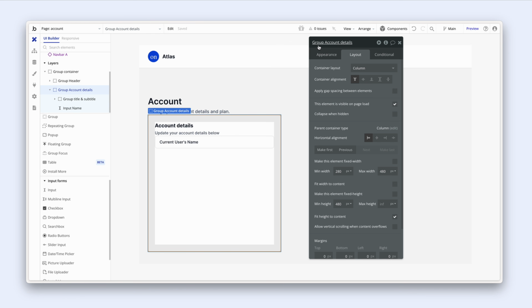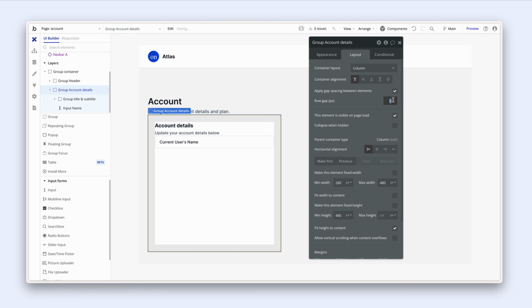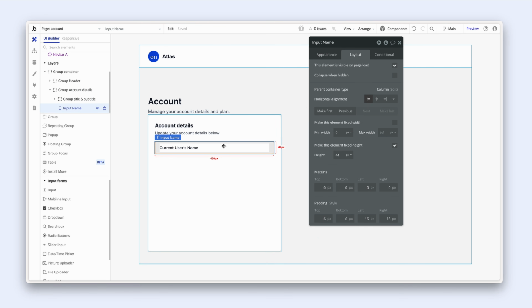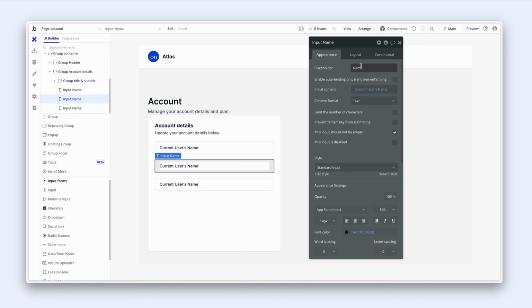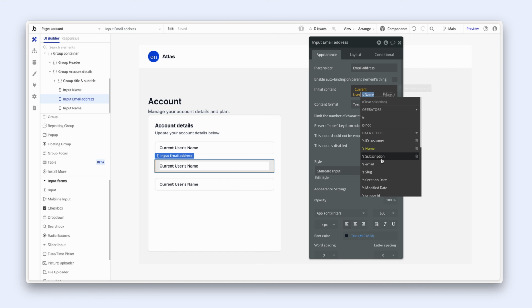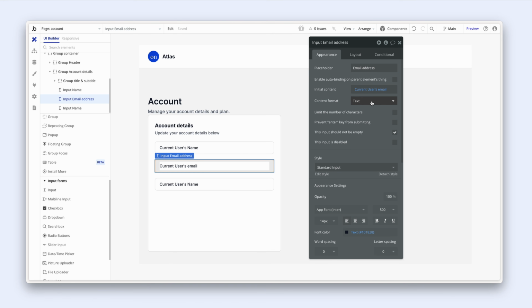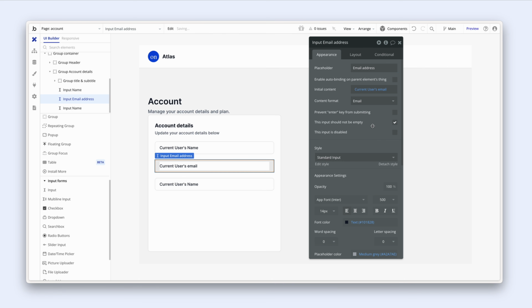Let's add some gap spacing on group account details, this new big card we've just put down. Let's add 20. I'm going to duplicate this 2 times now. Command D and Command D. So on the middle one, this will be email or email address. This will be current user's email. And we're going to change the content type to email and check the box that says this input should not be empty.